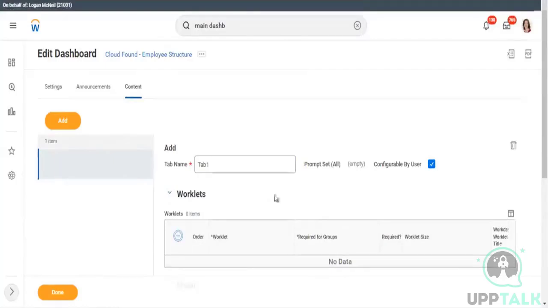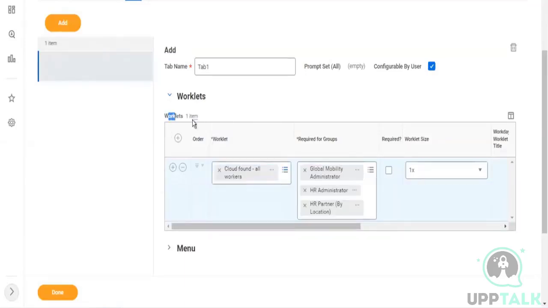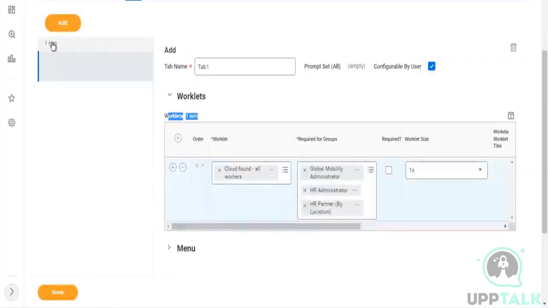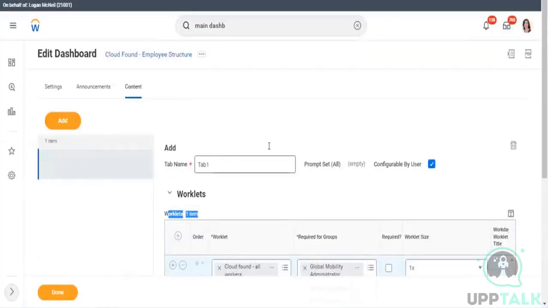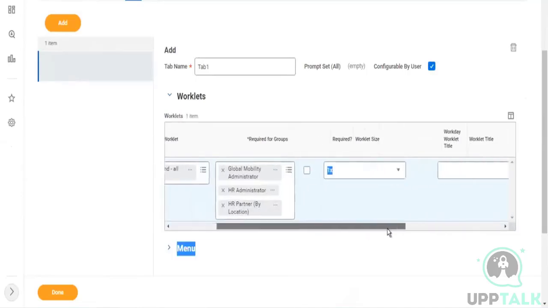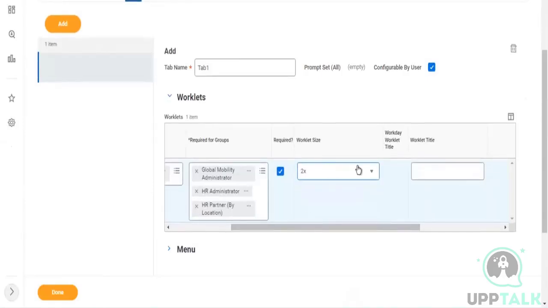So when I go in here, it will show me all reports which are already enabled. So if I go to all, if you see, only these two reports are enabled, right, for this particular dashboard. So this way I can add up to 6 worklets on each tab, and I can add up to 6 tabs. So this is my tab 1. I can resize it. I can make it required so that no one is able to remove it.